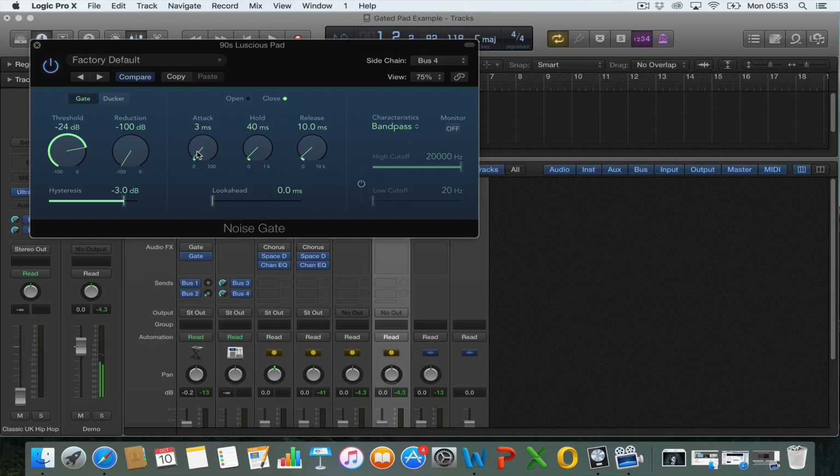This is where it gets fun. We've got these 3 other controls you can see here: attack, release and hold. And by manipulating these controls, we can actually change the speed of the fade up and the fade down times, and also the hold times of our gate. So let me just discuss what's going on here quickly so you get the hang of it.